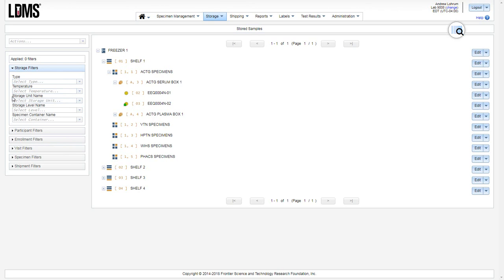You can select the storage unit name, and your storage units are those freezers or storage cabinets, LN2 tanks. Storage level name, and your levels are your racks or shelves. Or you can search by a specimen container name. And let's use one of the containers we see here in our storage tree, the ACTG Serum Box 1.